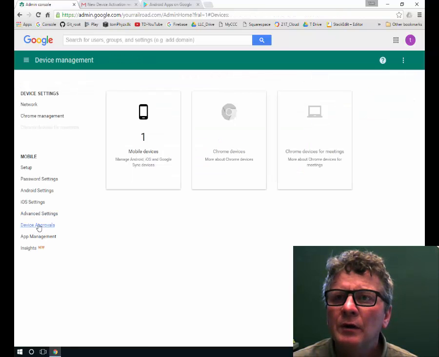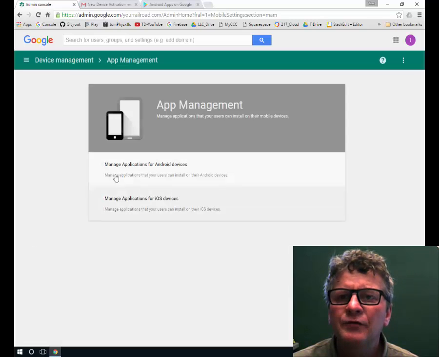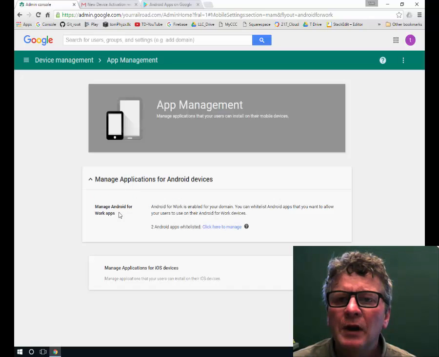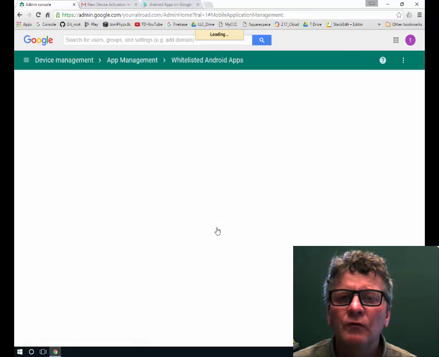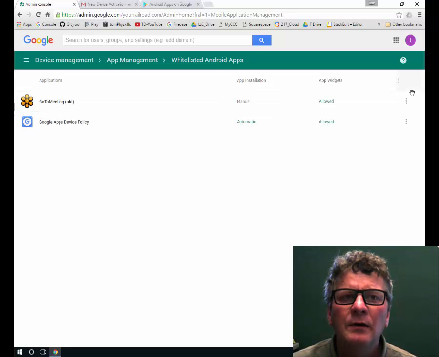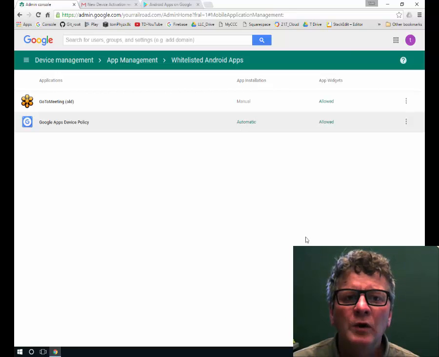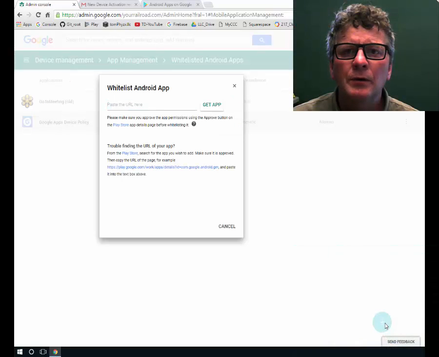Now, under device management, there is app management. And it's here we can manage applications for our Android devices. Managing your Android devices and the apps for them is called whitelisting. Currently, there are 2 whitelisted, and you can observe what they are at this point and either remove or open in the Play Store. The Google Apps device policy is automatically required, and our tester has installed that policy. We can add more applications here.